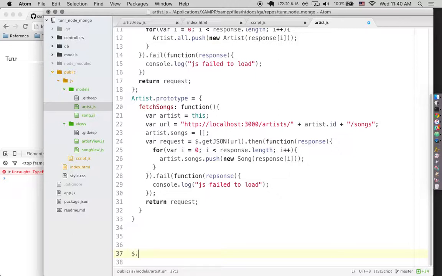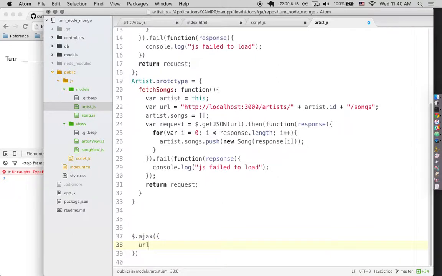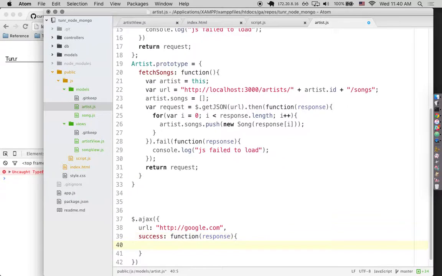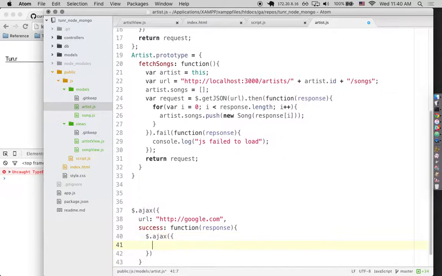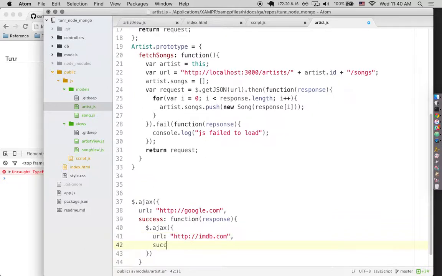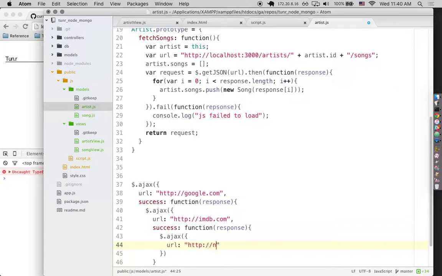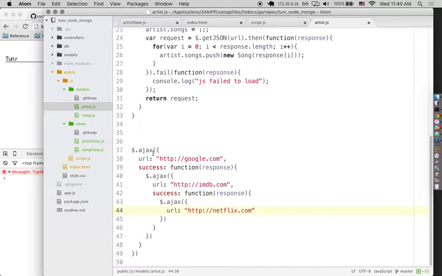I could do something like .ajax URL, HTTP, Google, and then AJAX has this parameter you can put in it, so function, response. Okay, cool, so now I want to do my next one. I want to do a request to imdb.com, and then when that's done, I want to make a request to Netflix. So now I'm going to do that in here, AJAX URL, HTTP, netflix.com, and there we go. So you can see how I'm gradually working my way to the right across the page here.